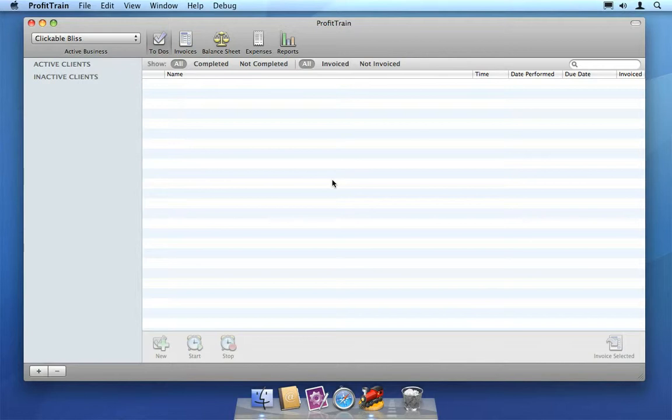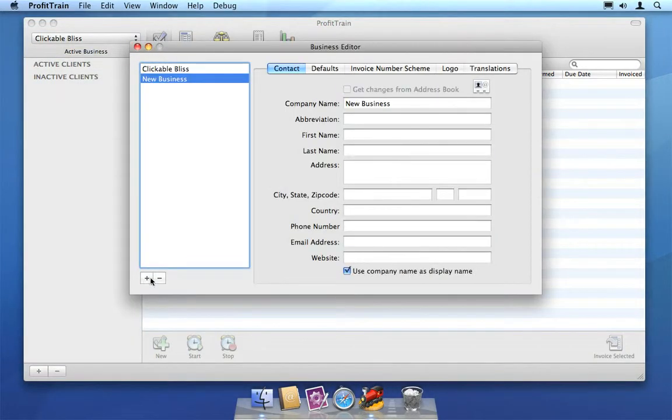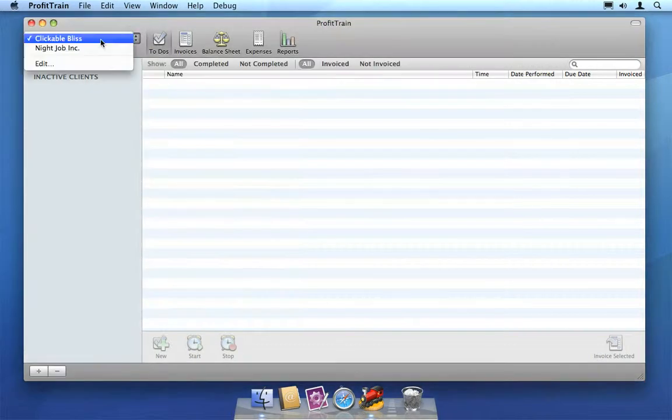To edit your business details, open the business editor. You may notice that ProfitTrain has built-in support for running multiple businesses. Should you require such a feature, simply create an additional business and use the Active Business pull-down to toggle which business you'd like to work with.